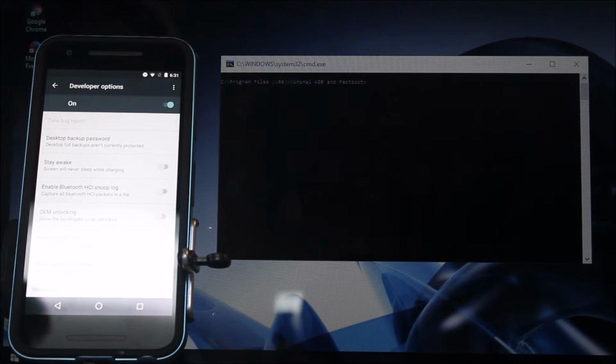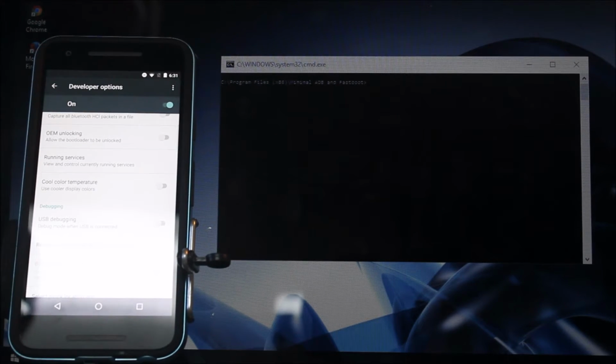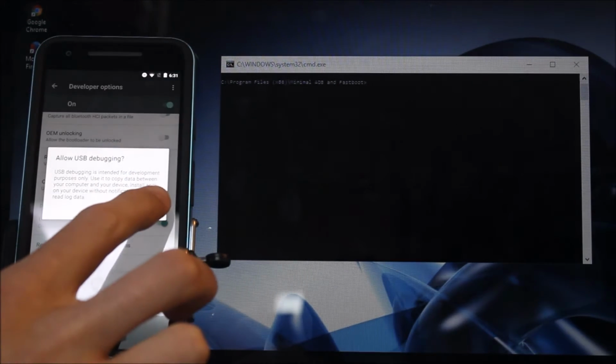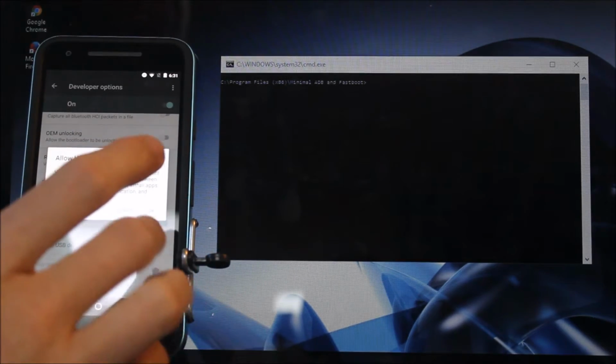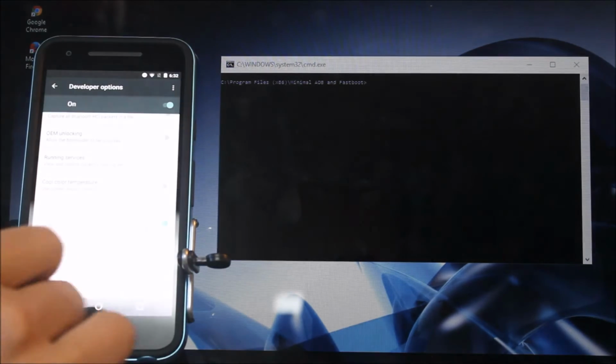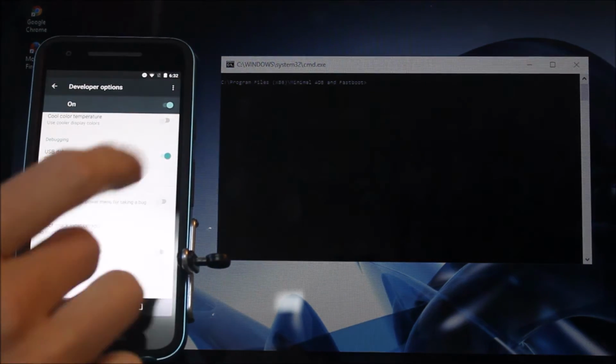Now in developer options, there are 2 things we're going to do. The first thing we're going to do is enable USB debugging. It's going to say, do you allow USB debugging? It's intended for development purposes only, and so on. Yes, we understand and we are okay with that.